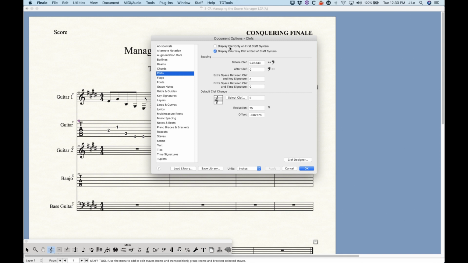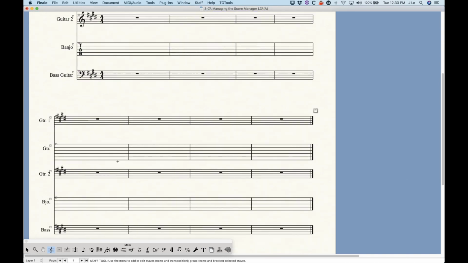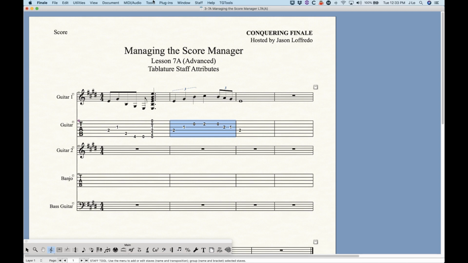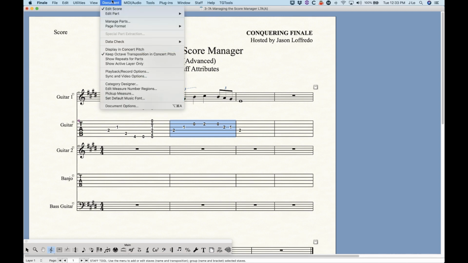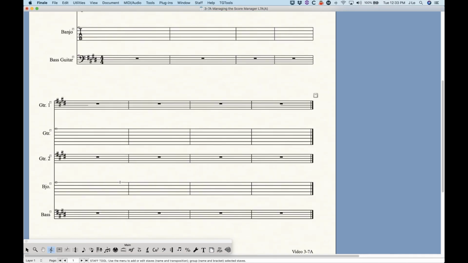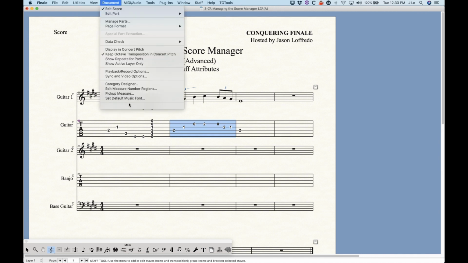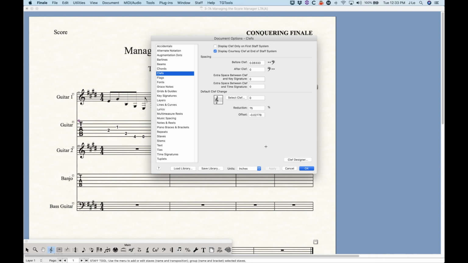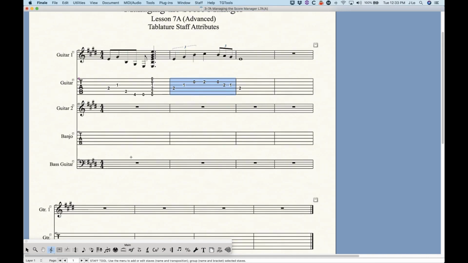In the clefs option, there's this display clef only on first staff system. And if you check that, it actually applies to all instruments. So now you see my clef disappear on all of those instruments. So that's more of a global setting. And let's see, it does actually affect that tab staff as well. So the tab staff option to do that is sort of unique to the tab staff notation style.